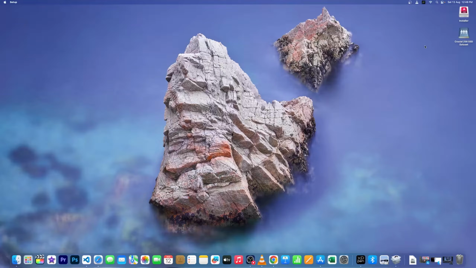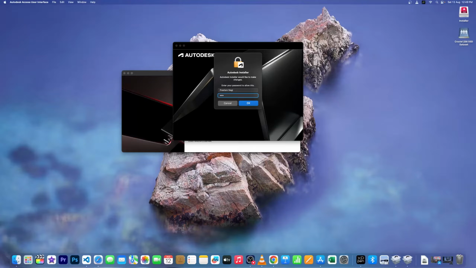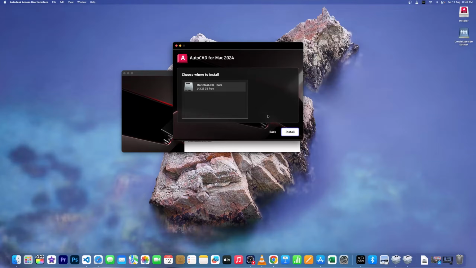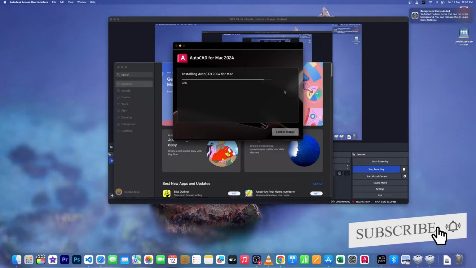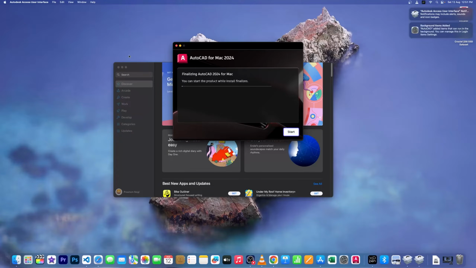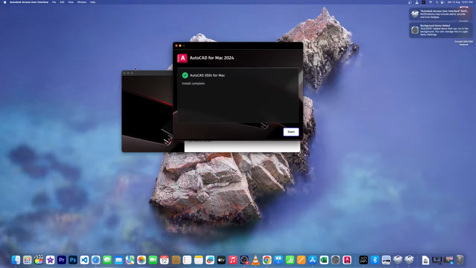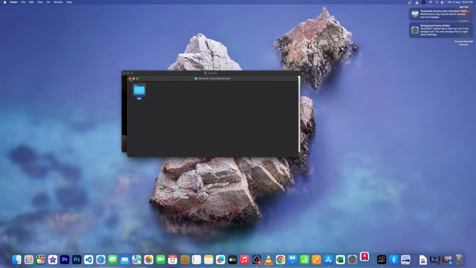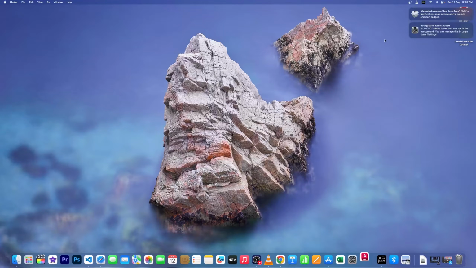So let me just double click on it. Now we need to enter your password. Now we need to click on I agree and then click next. Now select the location where you would like to install, as I do not think any other manual input is required. And there we go, we have successfully installed AutoCAD 2024 on Macintosh. Now let me click here on start, and I do not think we need to do anything else. So let me close this installer.